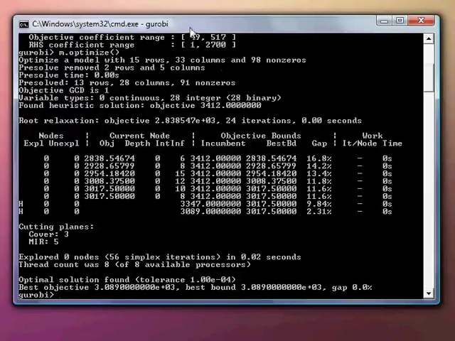So the first step in optimizing a model is to perform a pre-solve step. Pre-solve attempts to reduce the size and the difficulty of solving the model. So in this case, pre-solve was able to remove 2 rows and 5 columns from the model, giving us a model with 13 rows, 28 columns, and 91 non-zeros. Next step in the MIP optimization process is to apply heuristics in order to find feasible solutions to the model. In this case, the heuristic found a solution with objective 3412. So this is a feasible solution. It's not necessarily an optimal solution.